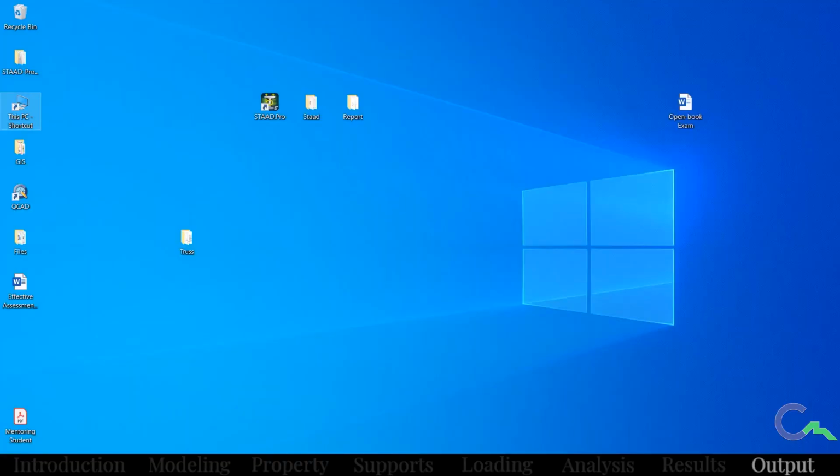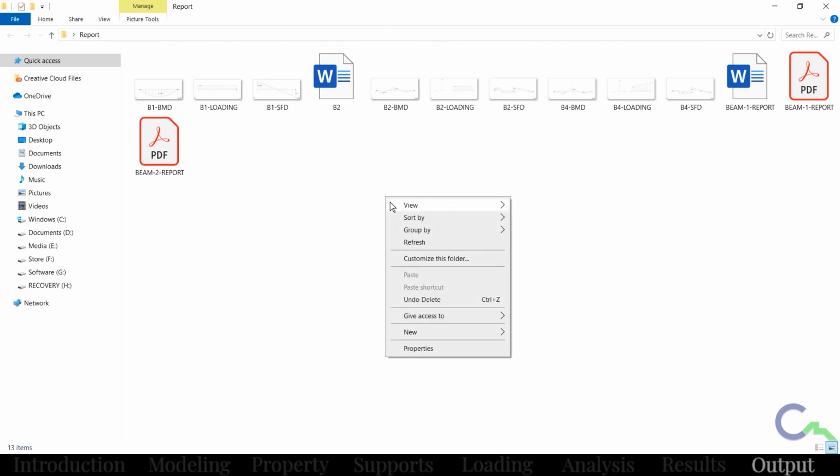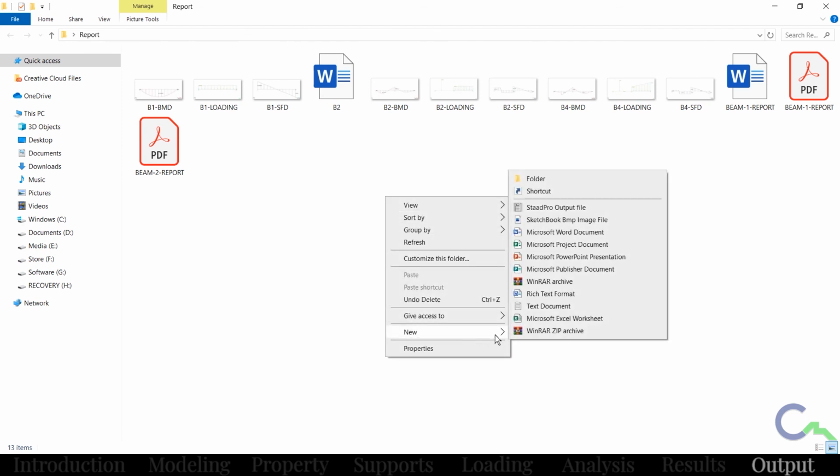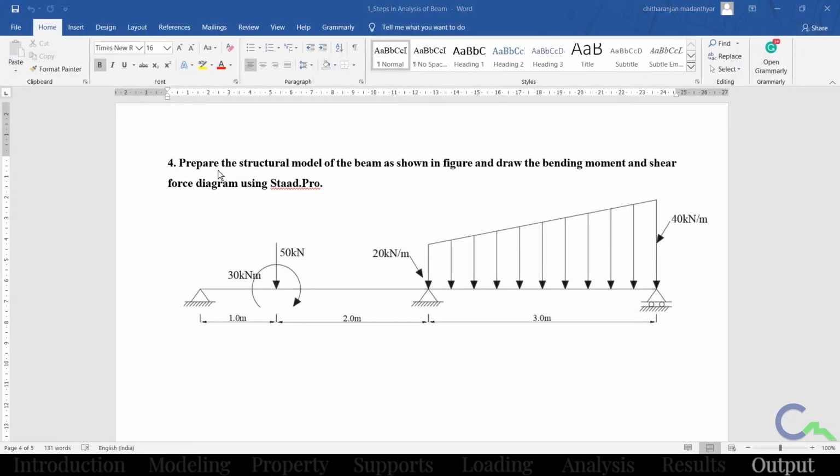I will go to the folder. I created that folder here, report. I will right click on the screen. I will create one new document, that is a Word document. I will name this as beam 4 report. I will open that Word document.